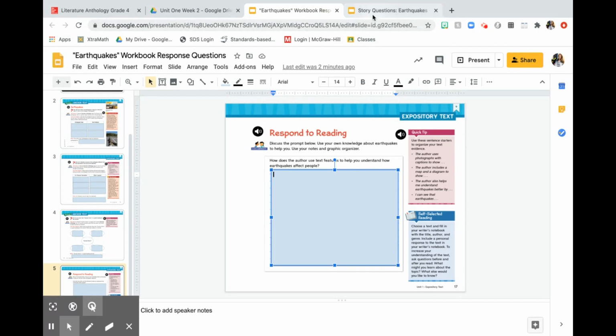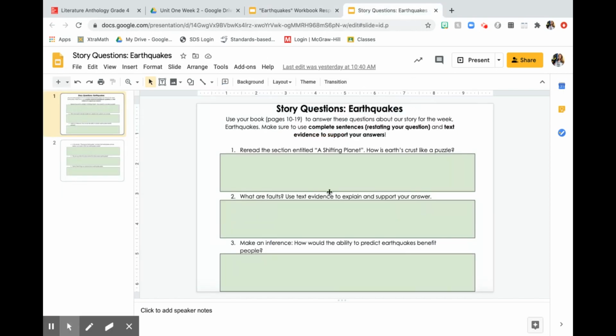So the next thing that you guys are going to do, this is when you read Earthquakes for the first time, but tomorrow you are going to do the story questions for this story. What you do when we do story questions is you answer the questions to the best of your ability using text evidence and also using complete sentences. That is restating your question. So let's read number 1 and kind of go through that one together.